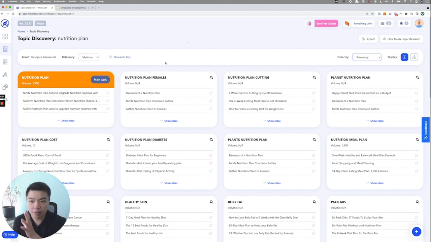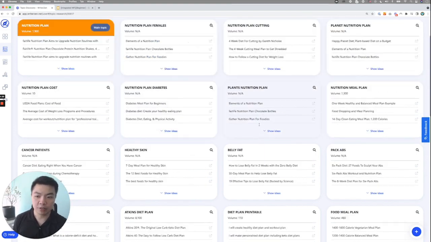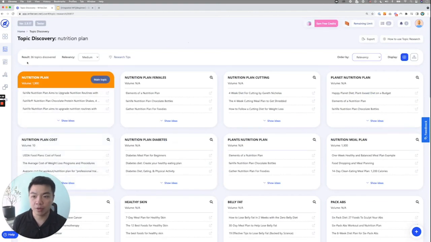Okay, so that's the main topic, and you will want to target this in a pillar page form, 3,000 to 4,000 words, covering all your subtopics, and link them to the subtopics using internal linking to whatever other page you will write about your subtopic. And over here, as you can see, a bunch of different subtopics. Right now we have about 36 topics to discover.